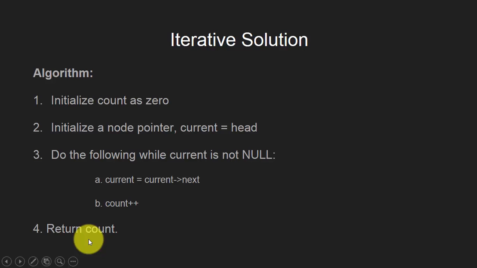The basic idea behind this algorithm is to first initialize a variable to 0 and then increment the value of the variable by 1 every time we traverse a node, starting from the first node, so that when we reach the last node of the list, this variable will contain the total number of nodes present in the list.